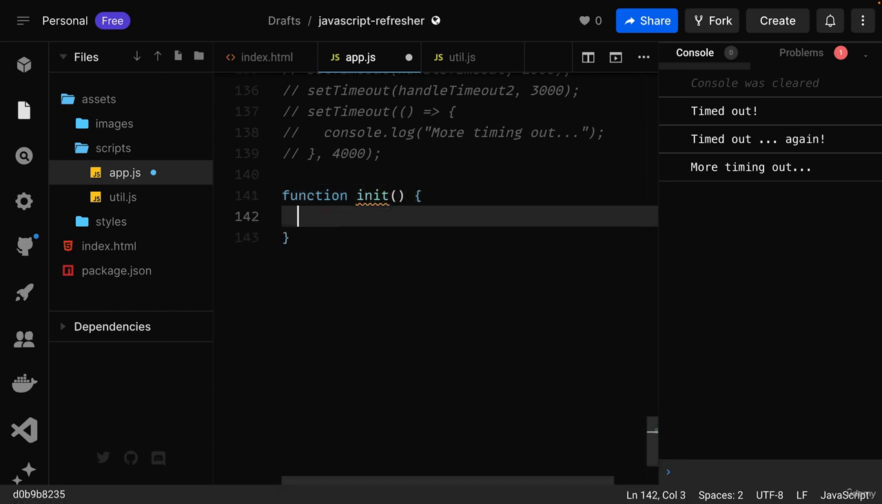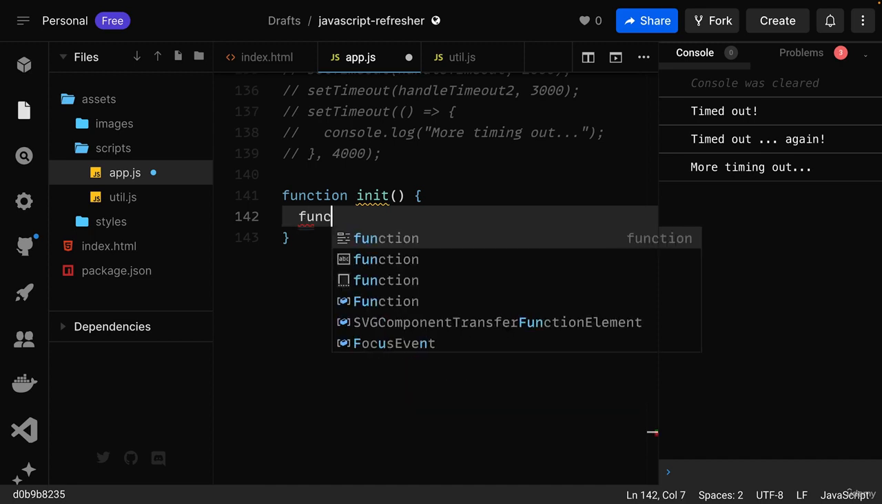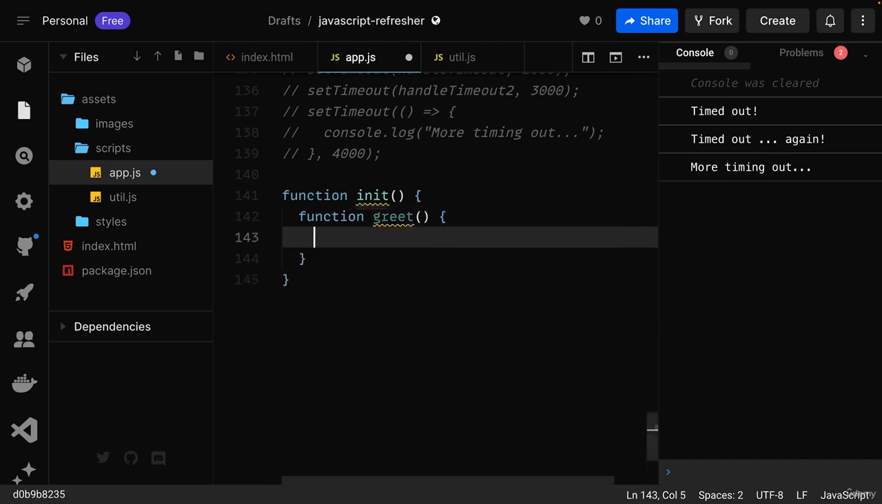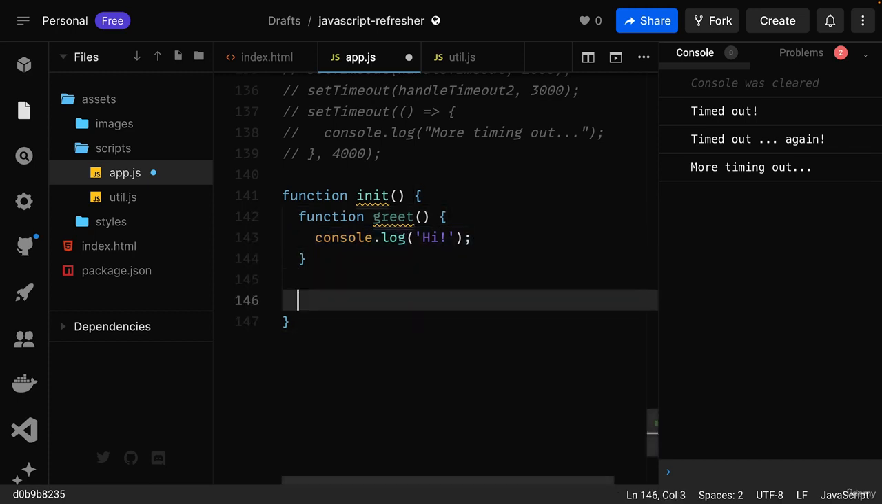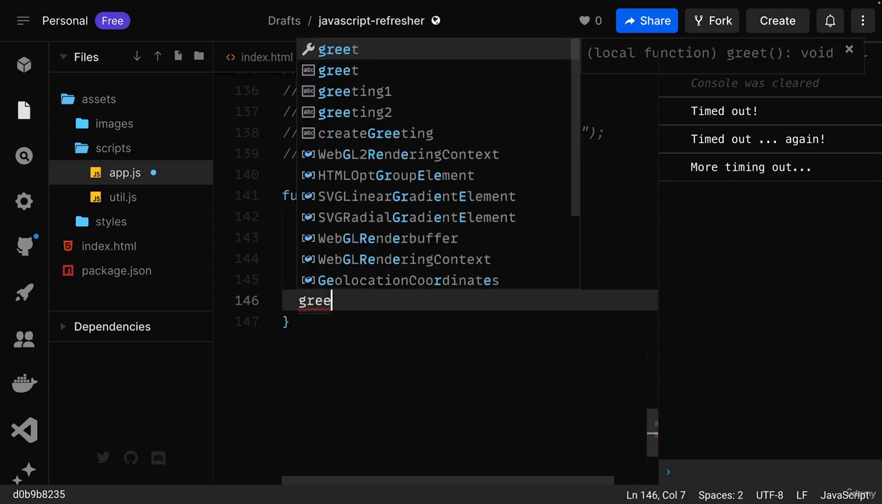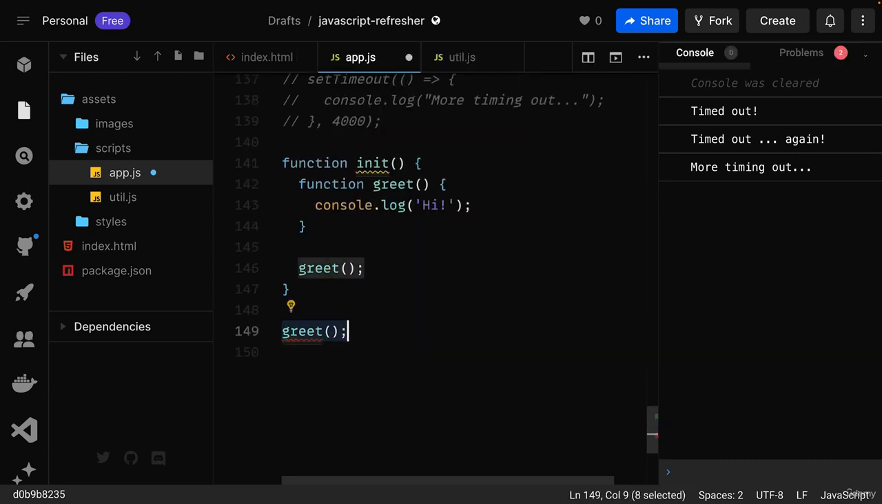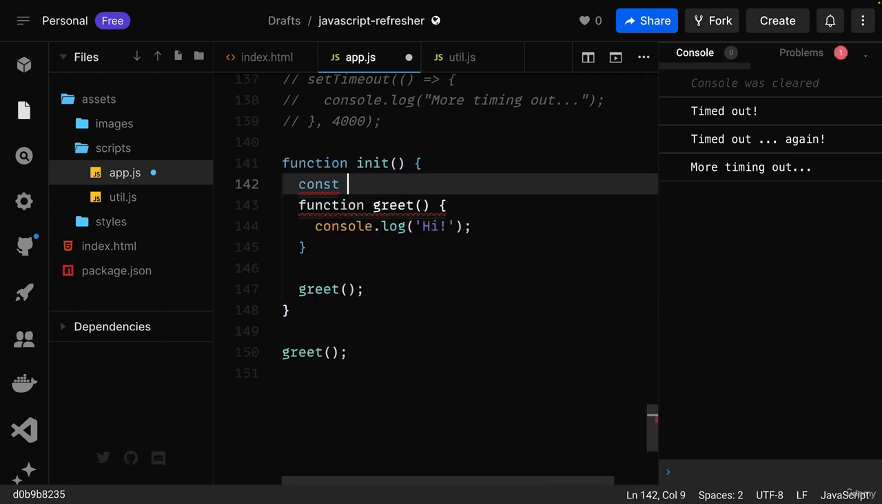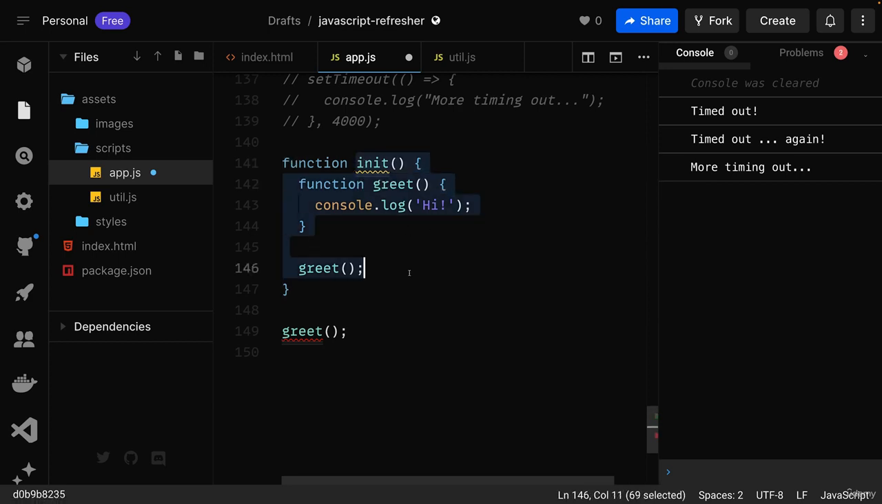Nonetheless, you can define a function, for example called init, which then contains another function defined inside of it. For example, a function named greet, which console logs something. Then, inside of init, you can execute greet, but you can't execute greet outside of init, because greet is now defined inside of init, and therefore it's scoped to this init function, which means it's only available in there, just as a variable you would define in here would only be available inside of init and not outside of it. And therefore, inside of init, you can execute it, but outside of init, you can't.